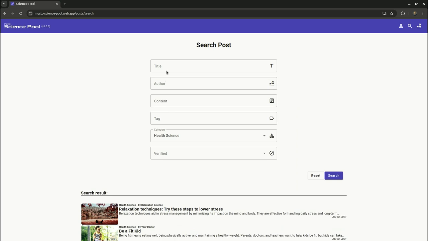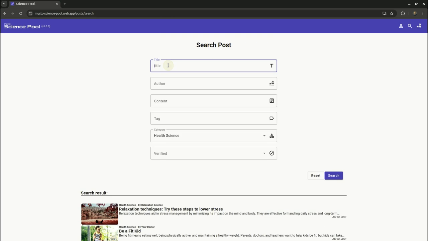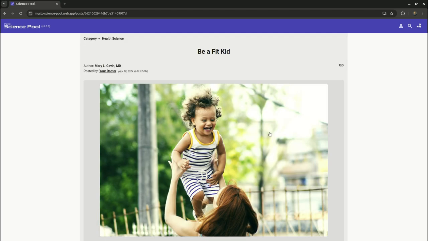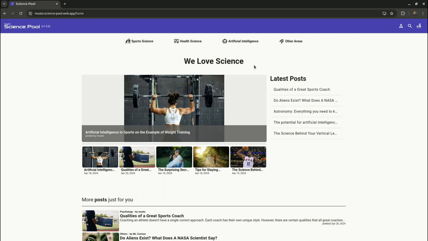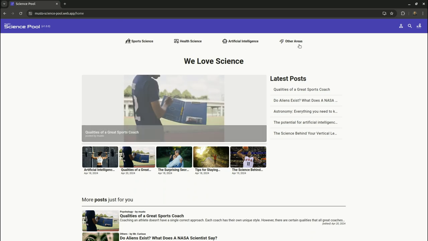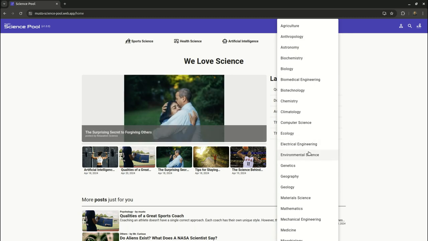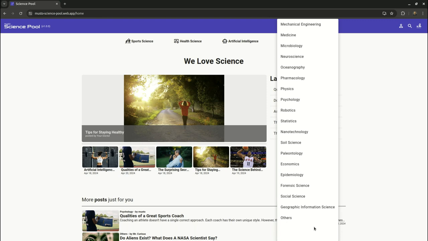Or if I write a title, for example, this one is be a fit kit, so let's just write kit here, and then it only shows me the kit. If I click on kit, it jumps to the page and shows me all the details. Great, so let's go back, and here on the top you will have these shortcuts, like sports science, health science, artificial intelligence, and other areas. So it shows all the areas that are available.